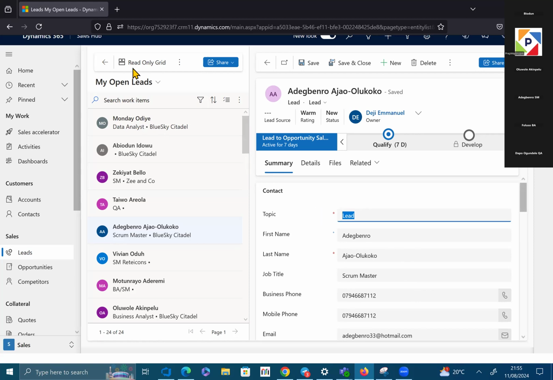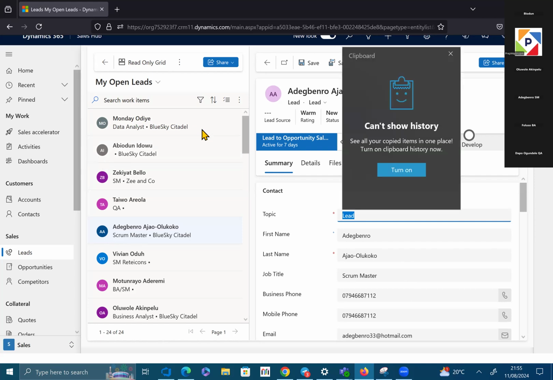Okay, and do Windows V. Press the Windows key on your keyboard, and V. Yeah. Okay. You say turn on. It shows that you've not done this before, right? Now, what's going to happen now? You have the opportunity to copy as many as possible and paste them whenever you want. Okay.